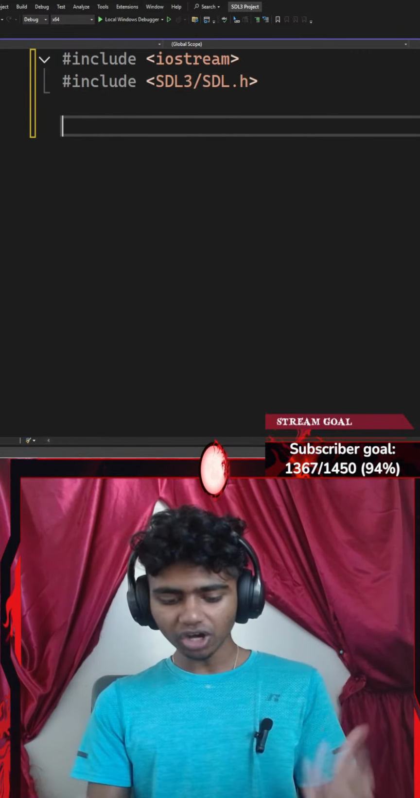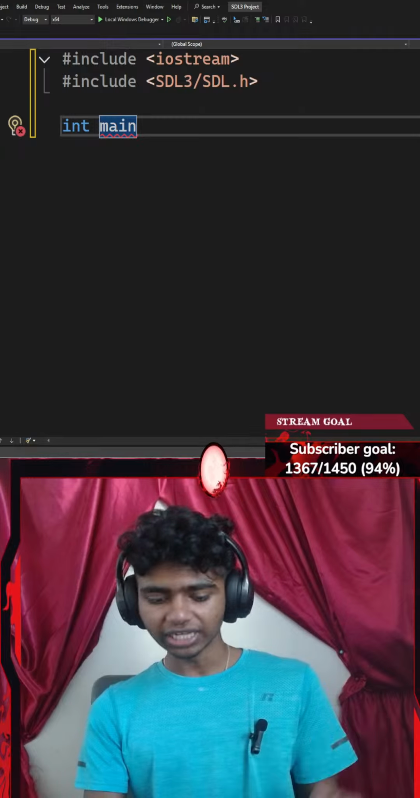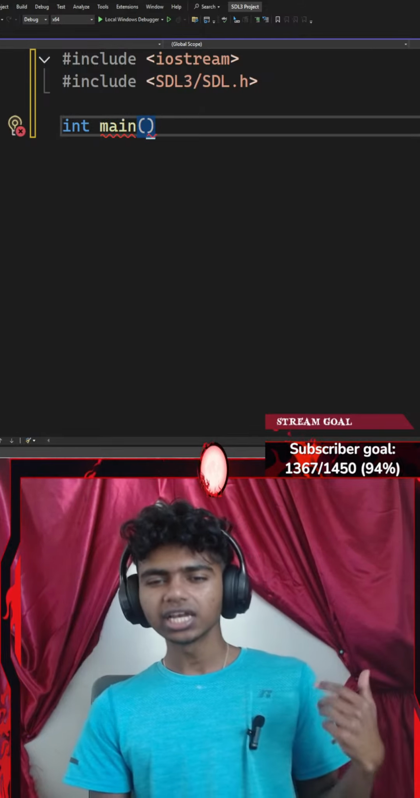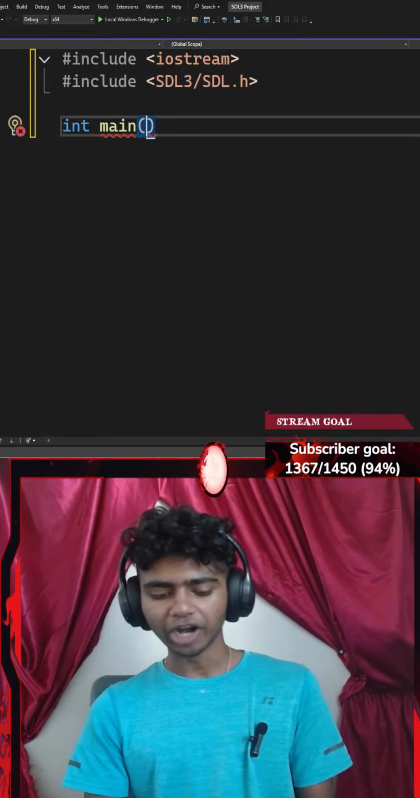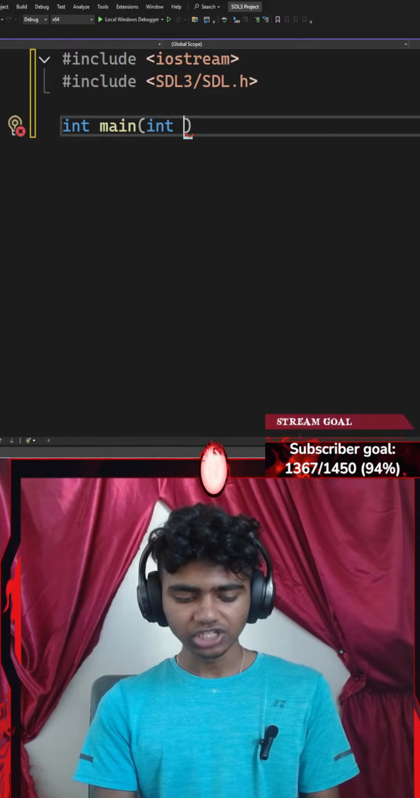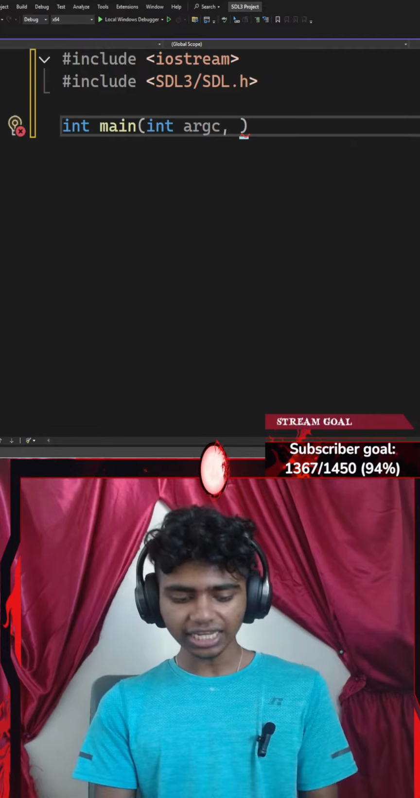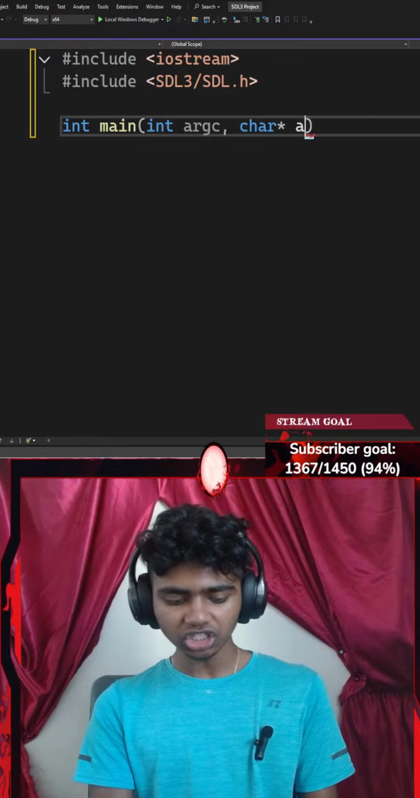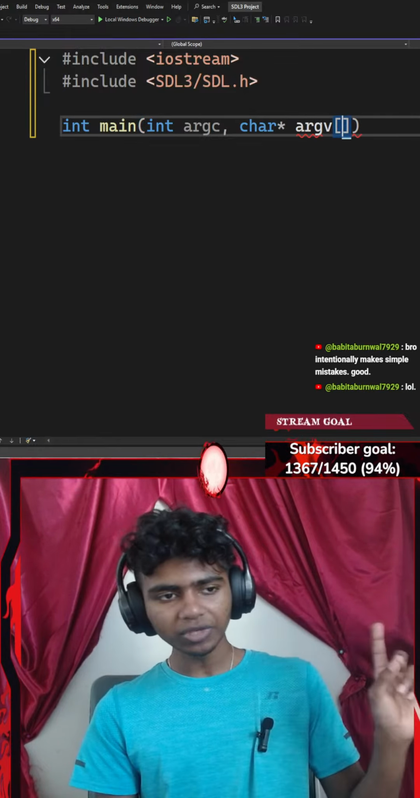Okay, next up, let's go ahead and create a main function. So I'll go with something like int main, add a pair of parentheses. Now my main function does require two parameters. The first parameter is going to be an integer, argc. The second parameter is going to be a char argv, which is going to be a pointer to an array.